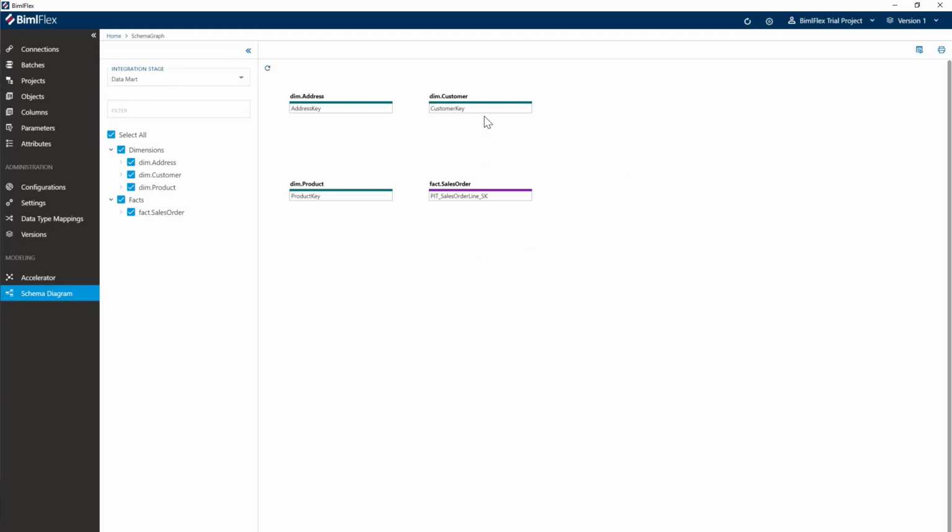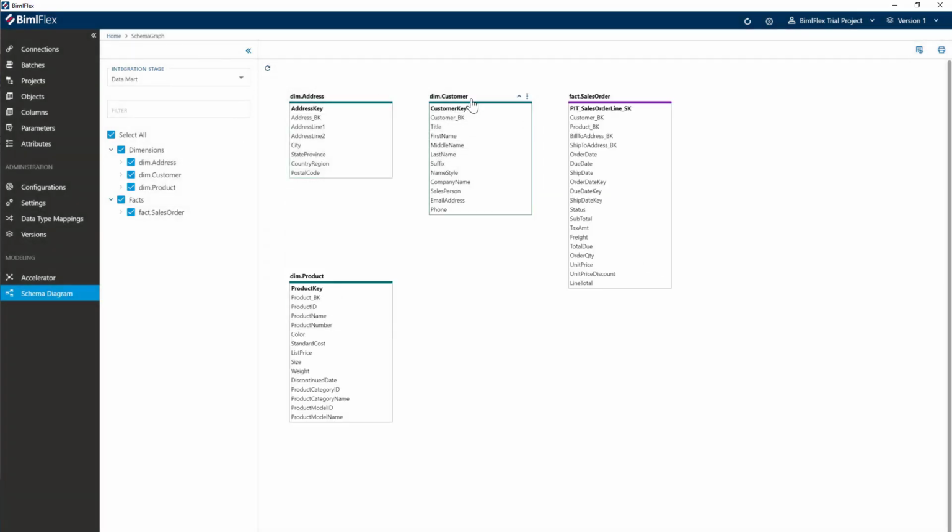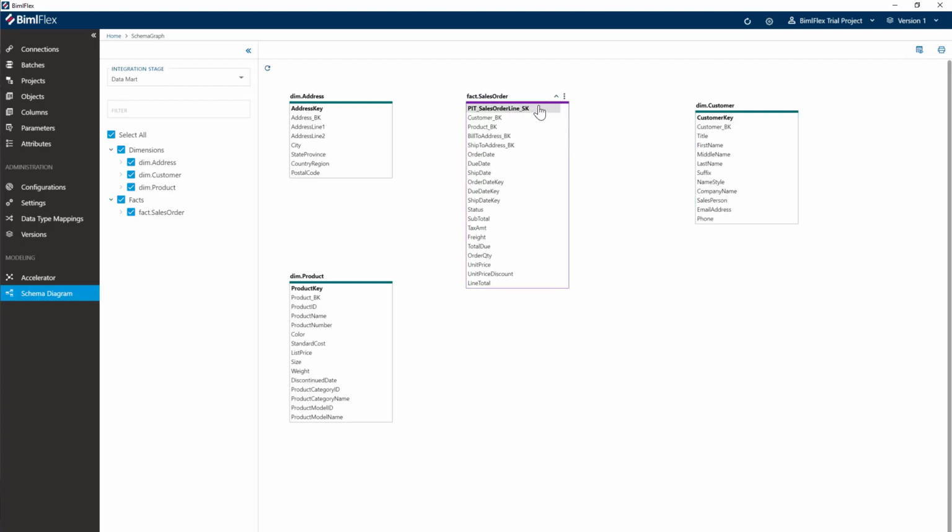I'm going to grab all of them over here, and I'm actually going to show my columns because I'm going to do some modeling here. I'll hit the refresh button here, and just for the sake of making it look like a star schema, I'll move things around a little bit here.